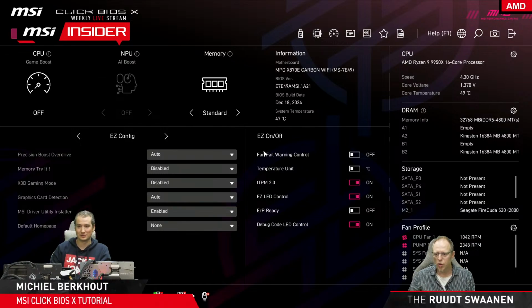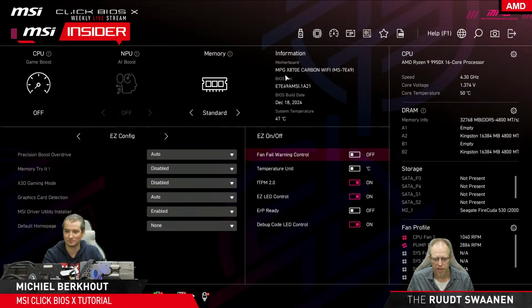Okay, so this is the MPG BIOS look. So that's the pink color. And AMD in this case. This is the X870E Carbon Wi-Fi, and the BIOS is 1A21.